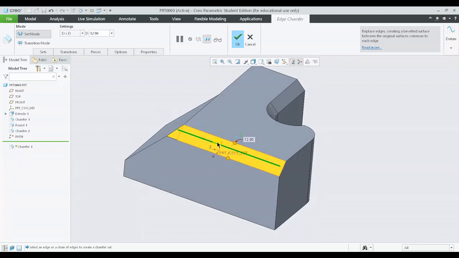Now imagine I don't want the complete line to be chamfered. I want it to be up to a certain distance, or at a certain particular reference point I want to stop the chamfer. So for that I need to create a point first, and in order to do that I can just go to the right hand side. I will be having a datum features over here. I can click on the drop down list and I can select the point command.